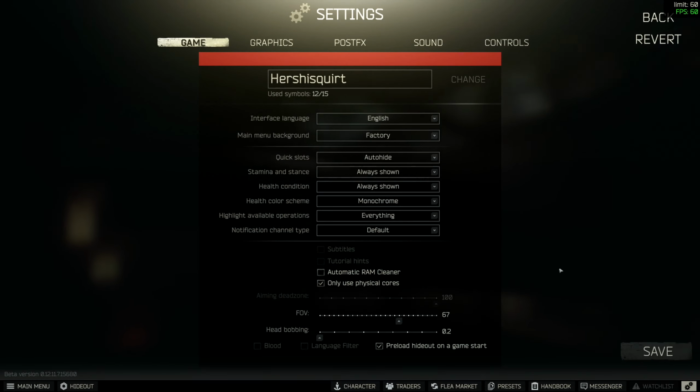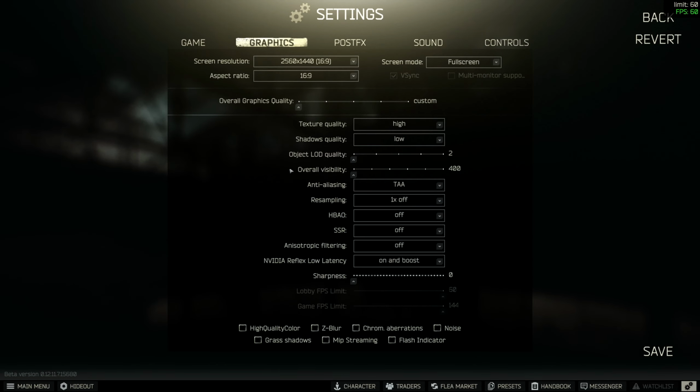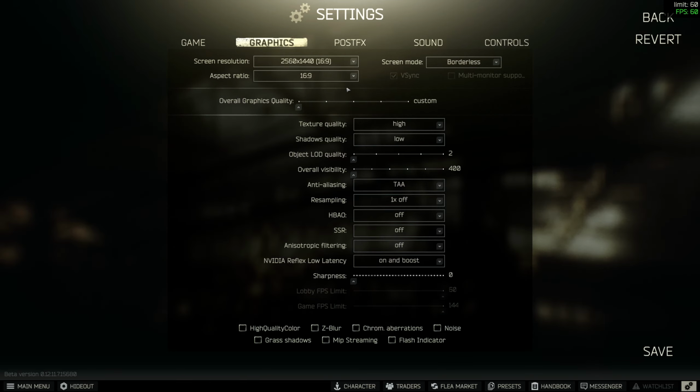So first we're going to go ahead and open up settings, go into graphics. So screen resolution, use whatever your monitor is. Screen mode, you typically want to be in full screen. If you're in borderless or windowed, there's normally an input lag and it's just not as smooth. We are going to drop this to borderless real quick, just for the purposes of the next step of the video. Moving on. So for texture quality, go ahead and set it to high.